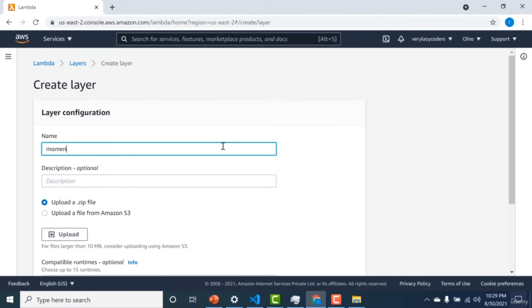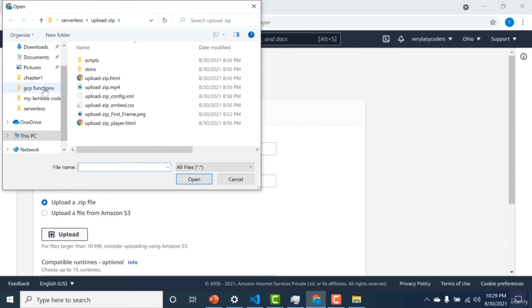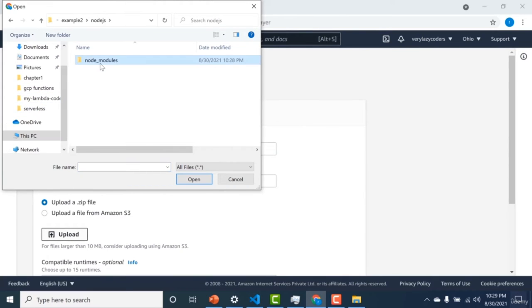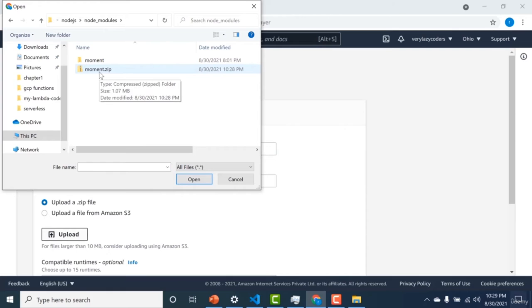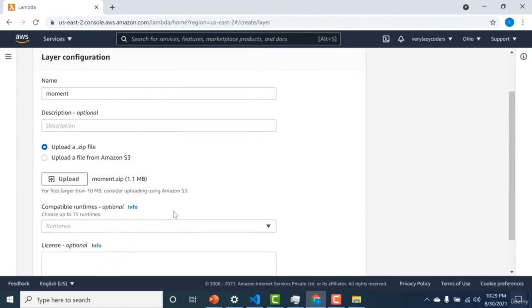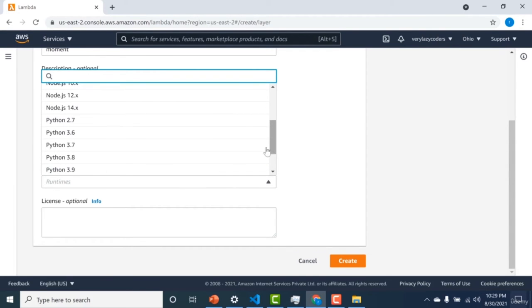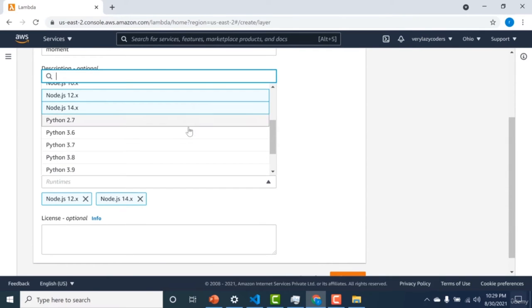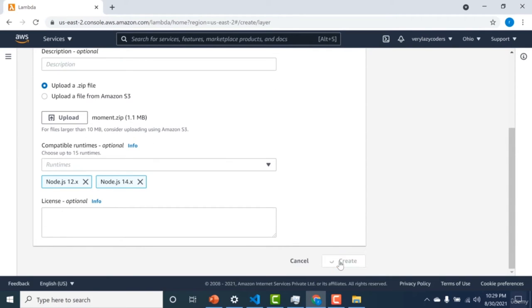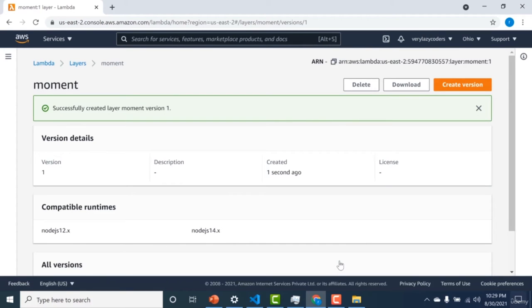I'll just call this moment. And let me click on upload here. And I'll just upload this particular file. I'll click on open. And then you need to mention for which particular runtime it is. So I will just choose node 14 and node 12. And let's click on create here. So we've created our layer.